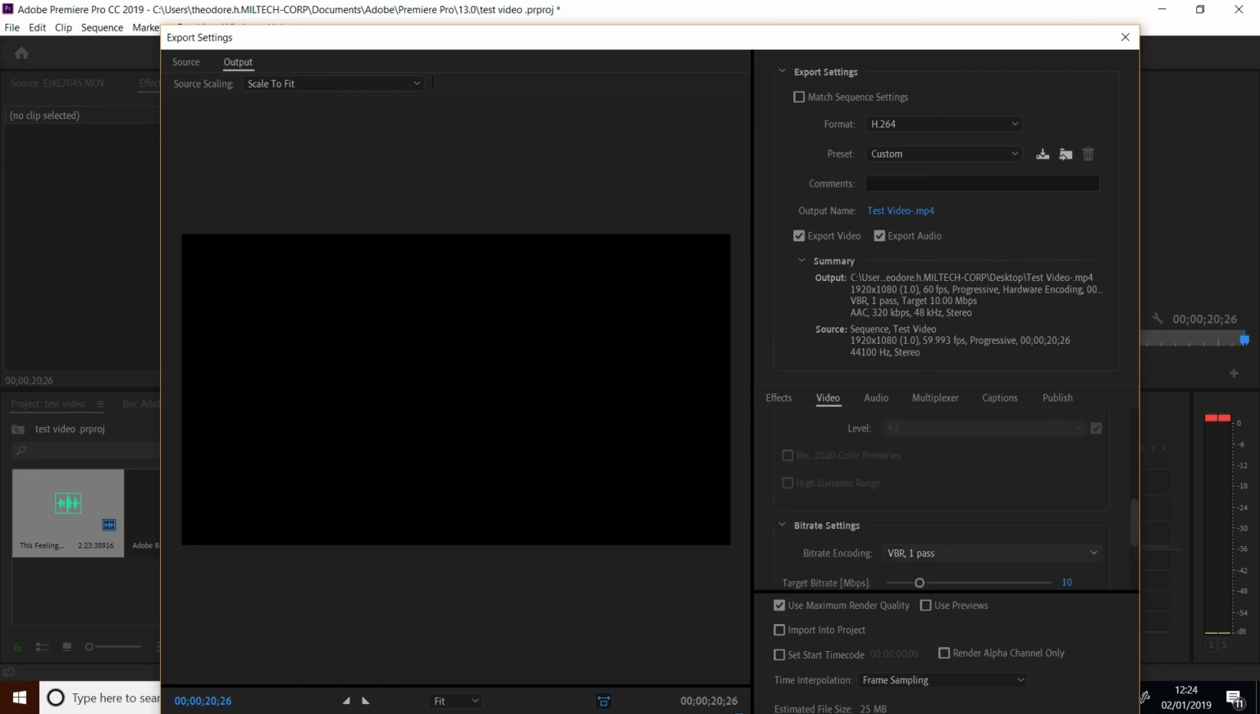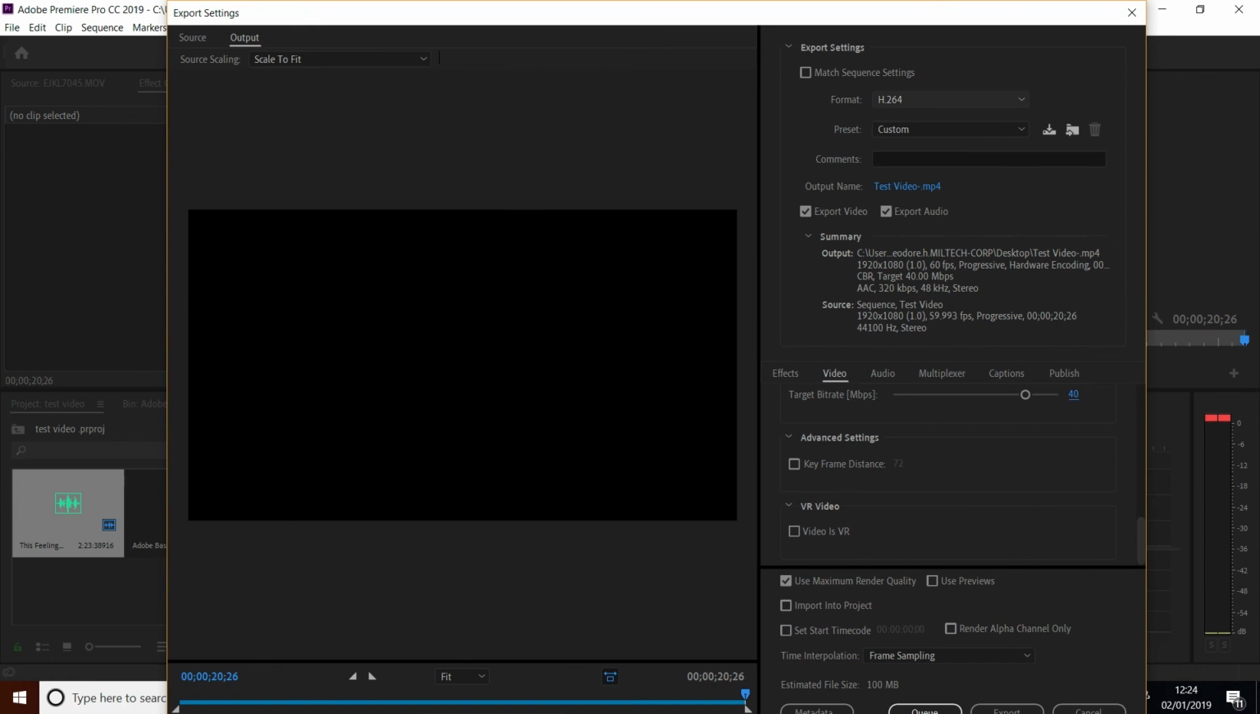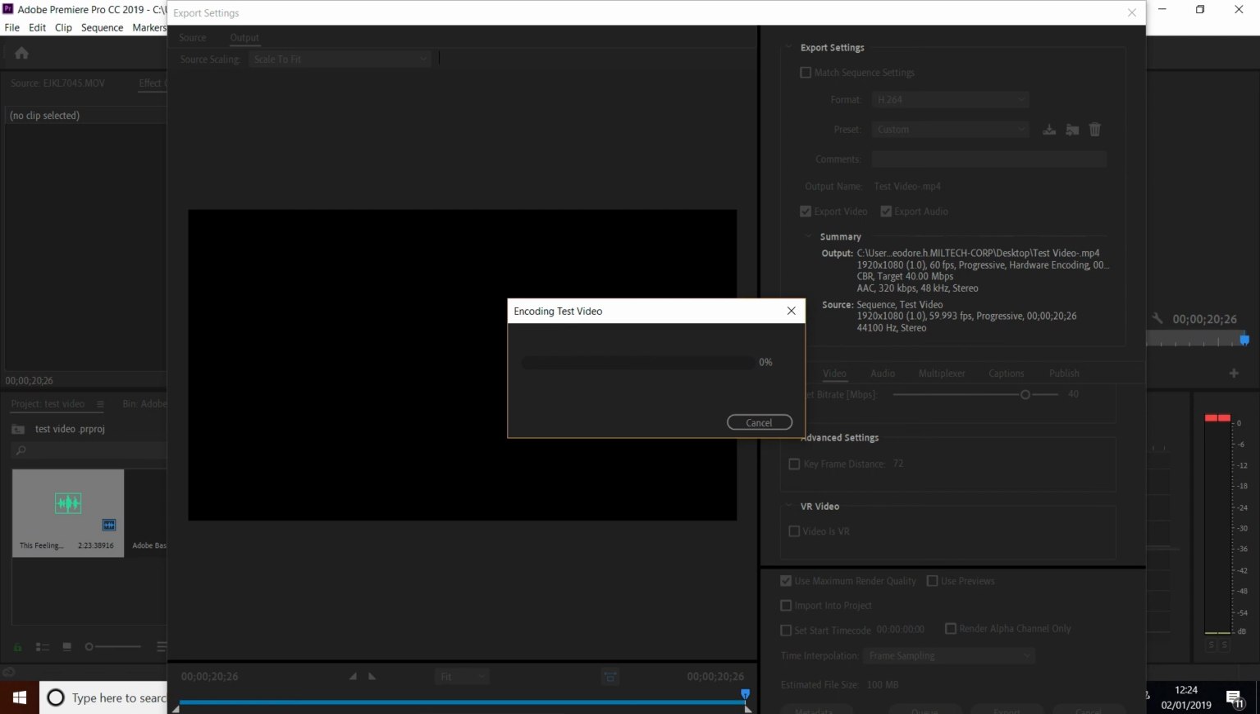This is just my settings for rendering. You don't need to do these right now because I'm doing a separate video going into more depth about what it is, how it works, what it does, and so forth. So yeah, the video is going to be called test video. It's going to be on my desktop because that's what I need right now. Just export. Boom. We are now exporting.